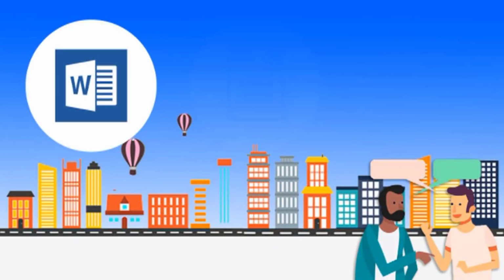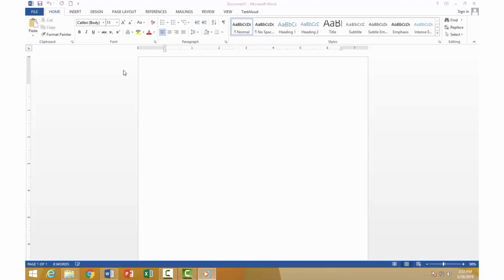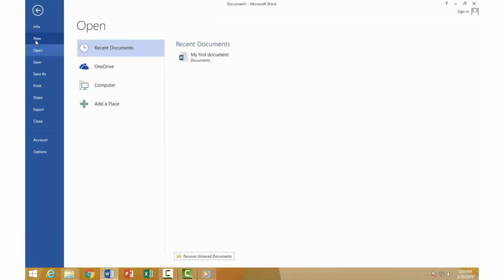Opening an existing document. When we have an existing document that we have saved or stored before, we can retrieve it for printing or editing. How do we open an existing document? We go to the File tab and move down to the Open option. This will navigate us to the Open screen.